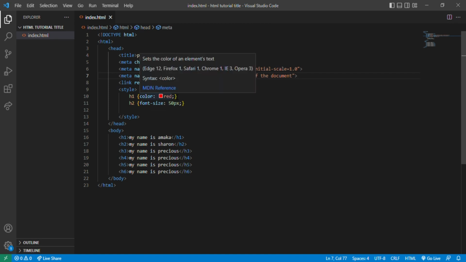So this basically provides a brief description of the web page. There's nothing much. We have other meta tags. We have the keywords, and we also have the author meta tag, and all.